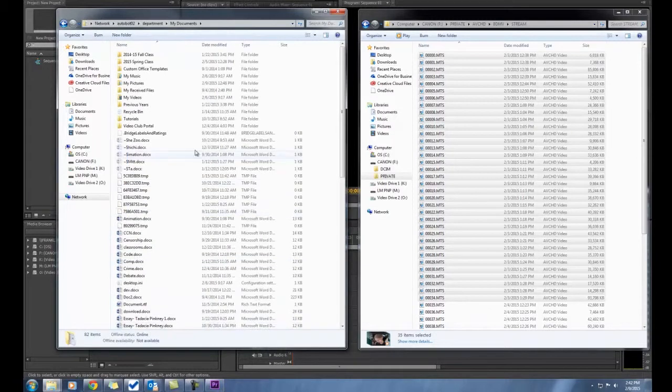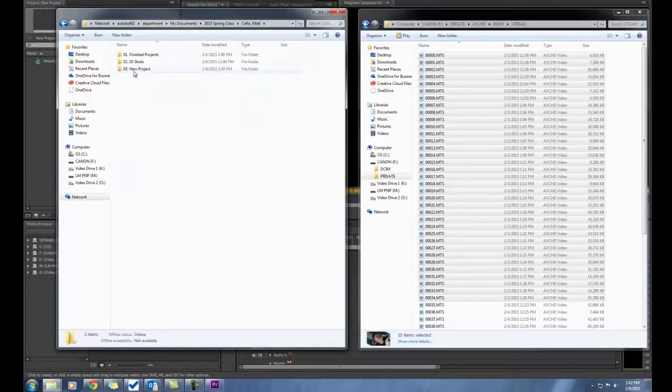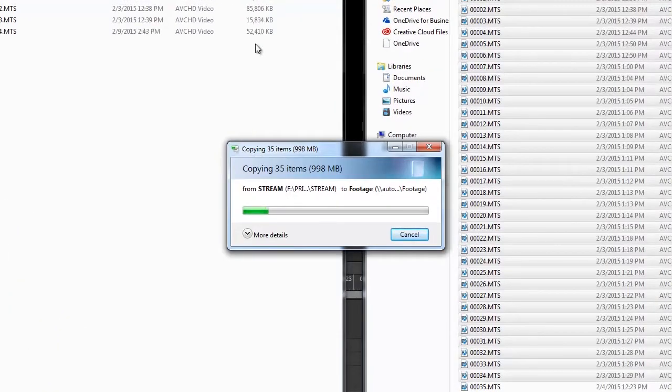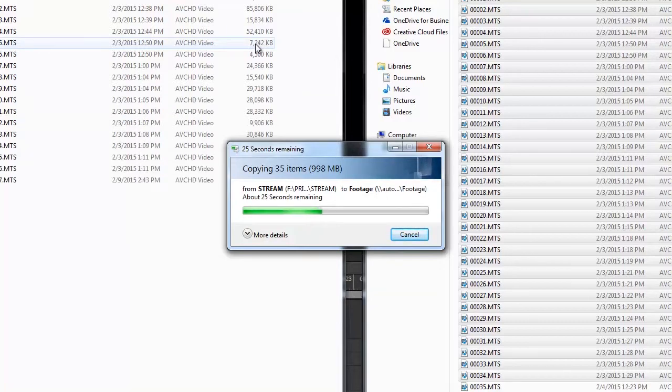Find my Video Club portal, find my class, find me, go to my new project that I just created, and this time I'm going to open up footage, because this is where I want to store my footage. And then I'm just going to drag all my footage over on the right-hand side and bring it right into my footage folder. Now, it depends on how long you film for, but if you only film for a couple minutes, this shouldn't take too long. It looks like this footage is just a little bit more than or a little less than a gig.